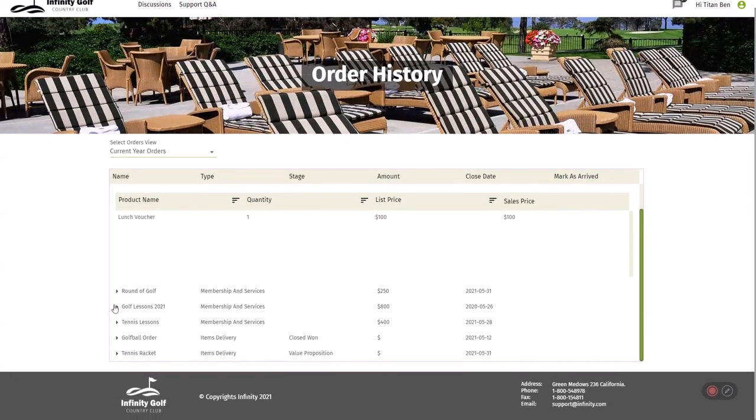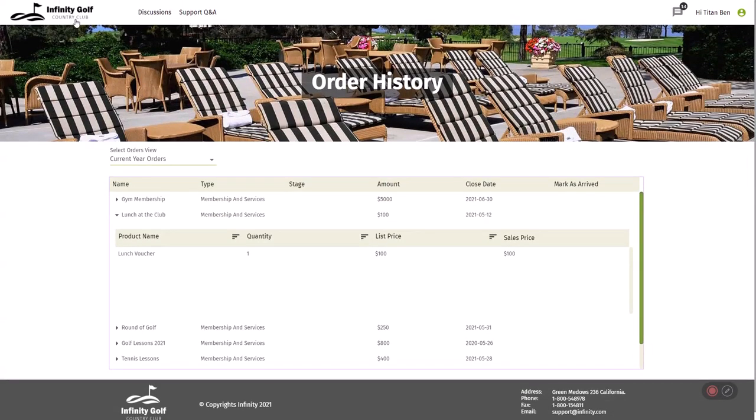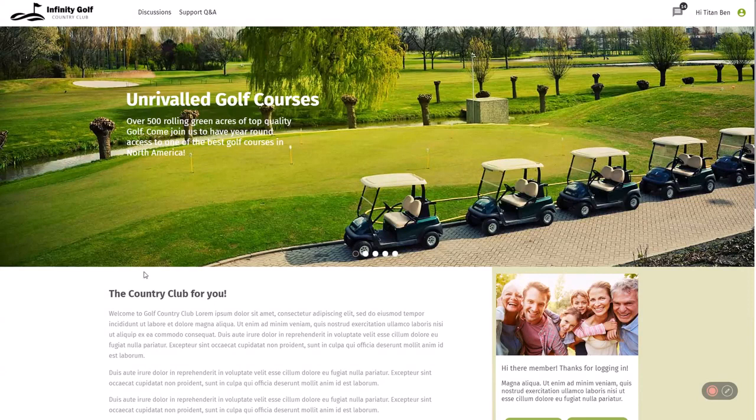We can look at different things. We can display whatever we'd like here. And all of this is possible and completely customizable without any code whatsoever when you use Titan Web.